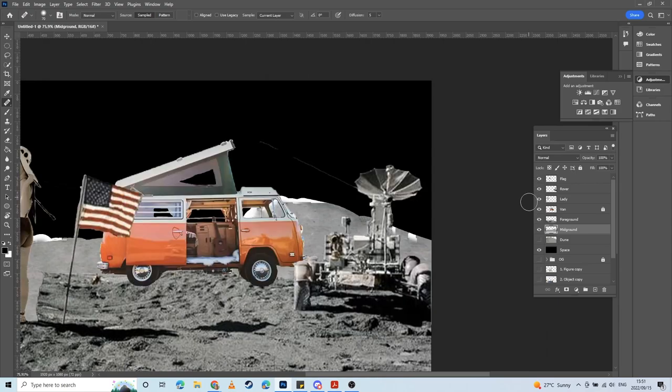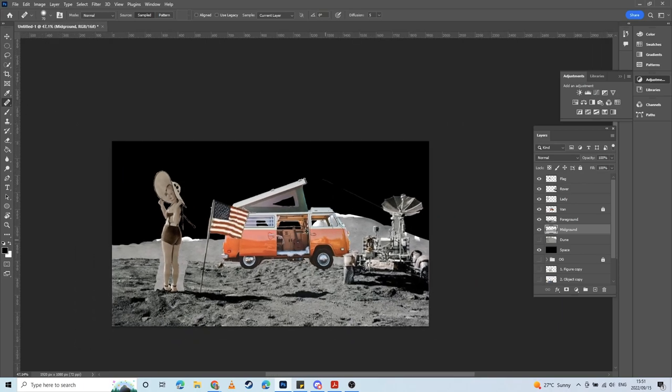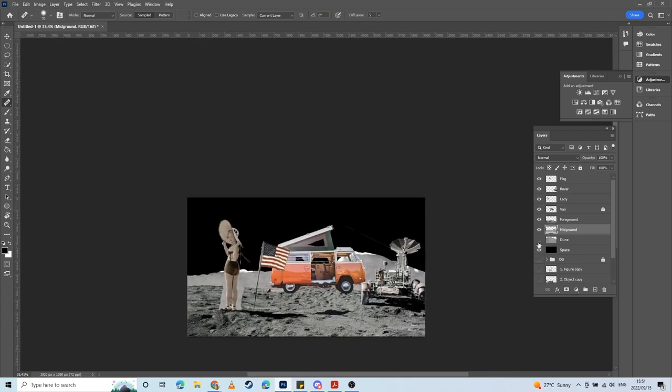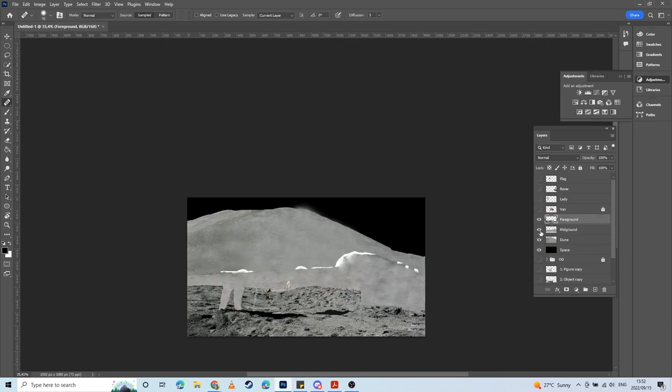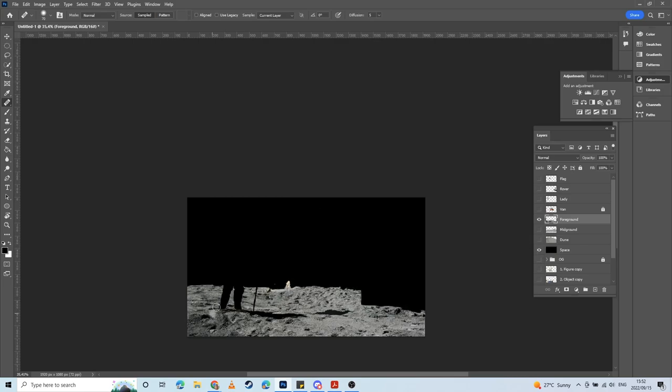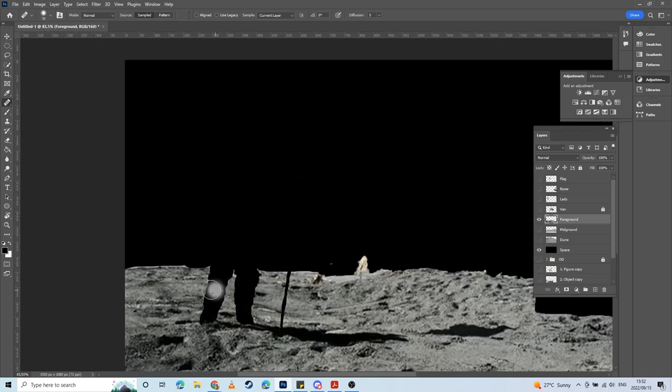All right. So that's kind of our assets, right? So we've got our sand dune, we've got space, we've got the dune, we've got our midground, we've got our foreground, we've got our van, we've got our lady, we've got the rover and the flag. So we actually do need to do the foreground quickly. There are some things here that need to be filled in. So it's going to be a little bit trickier.